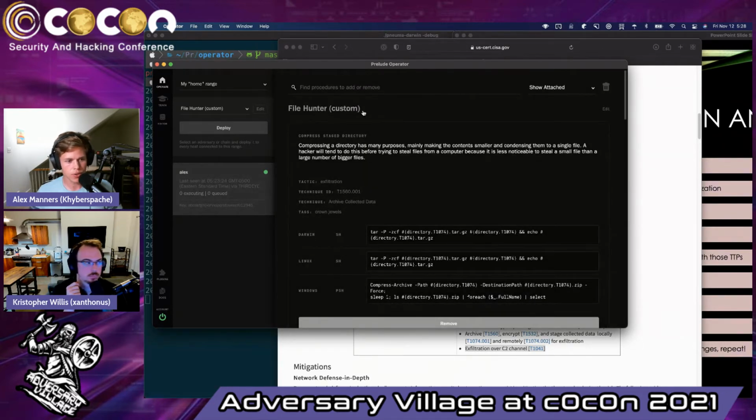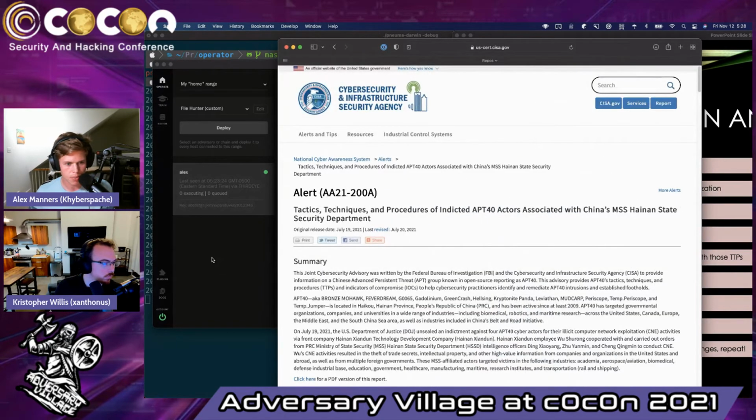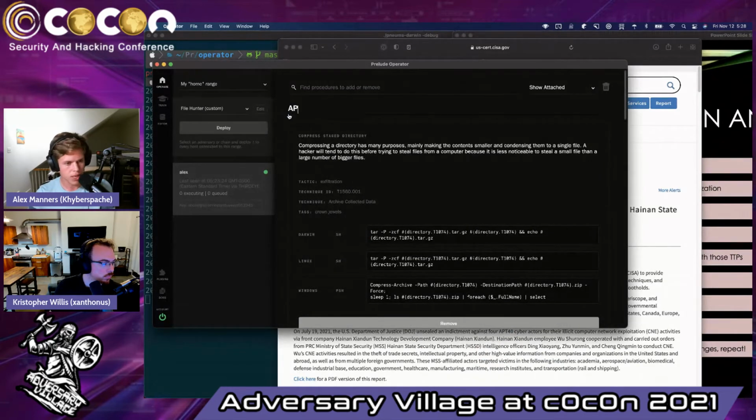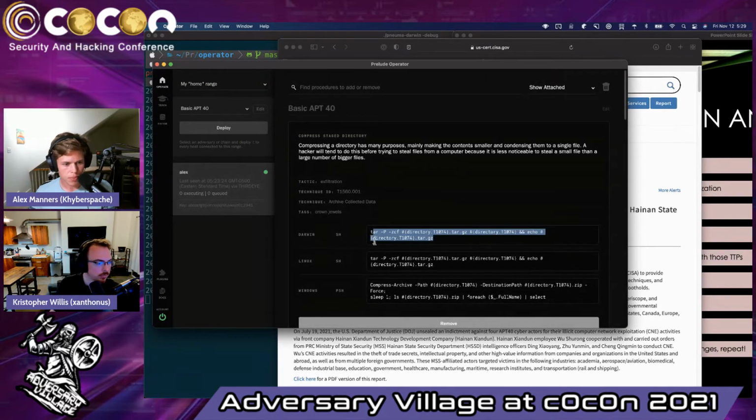This is actually going to automatically transform the chain into an adversary. A chain is going to be an automated end-to-end kill chain. An adversary can have TTPs that don't necessarily chain together from input to output. So we're just going to say this is our basic, I think we said APT 40. So let's do basic APT 40, and then we'll click save. So again, we added that exfiltration step.